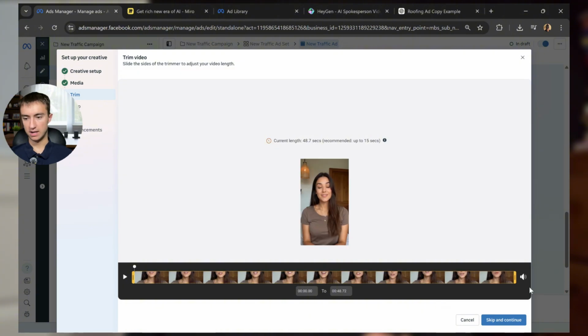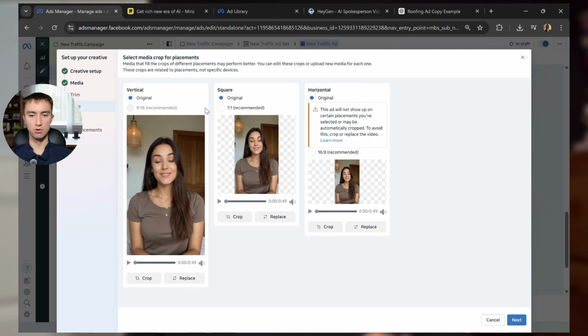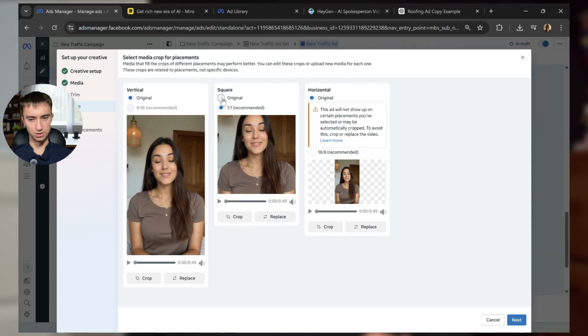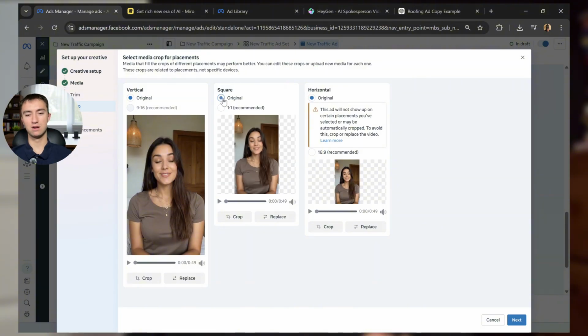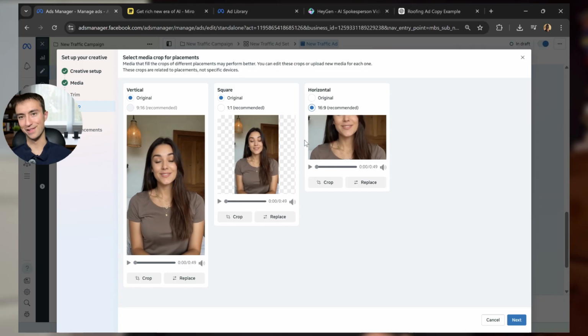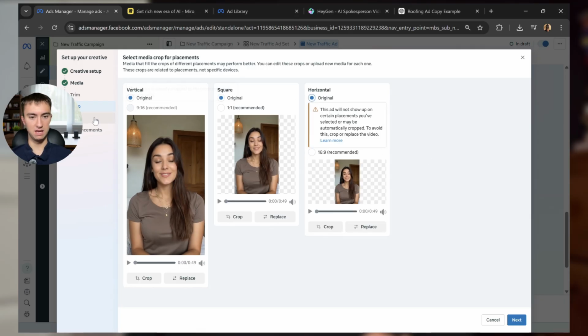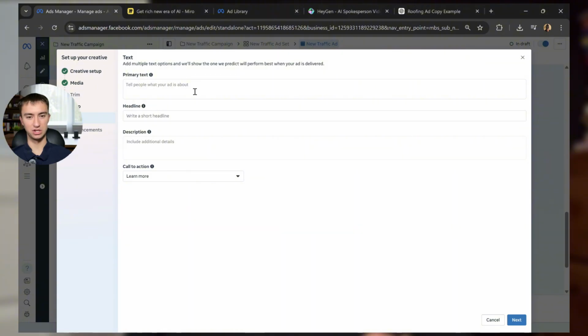But click next, right? Trim video. It's already trimmed because we edit it. Skip and continue. From here, just keep it all in original. Facebook, if you do that, it'll zoom in. Just keep it all in original. Even if it shows up like that, you don't want to have it like this. I don't know why Facebook does that, but just keep it on original. It's never been an issue at all.